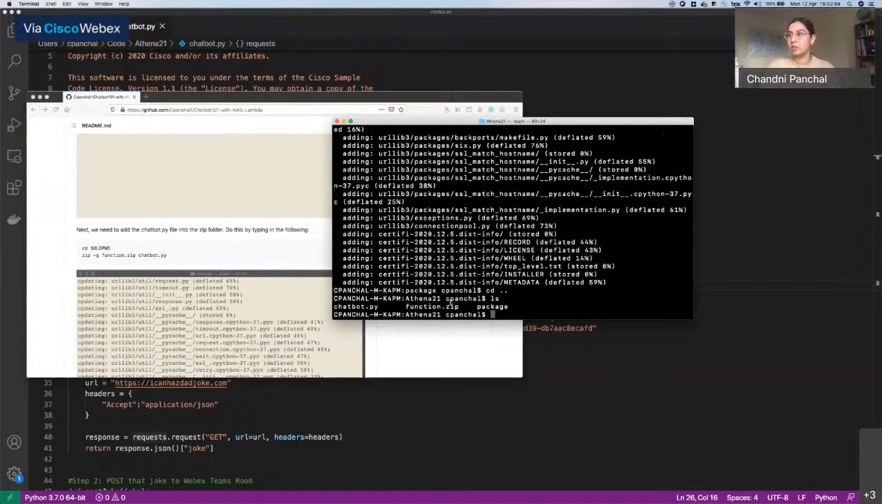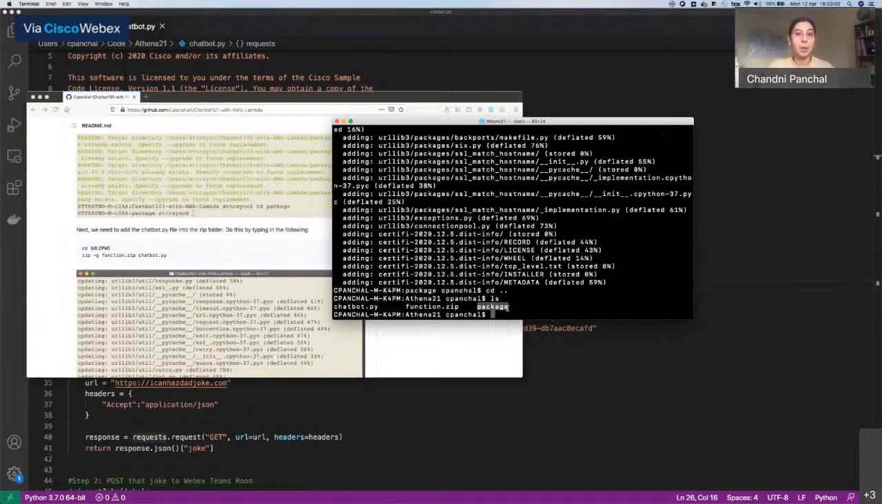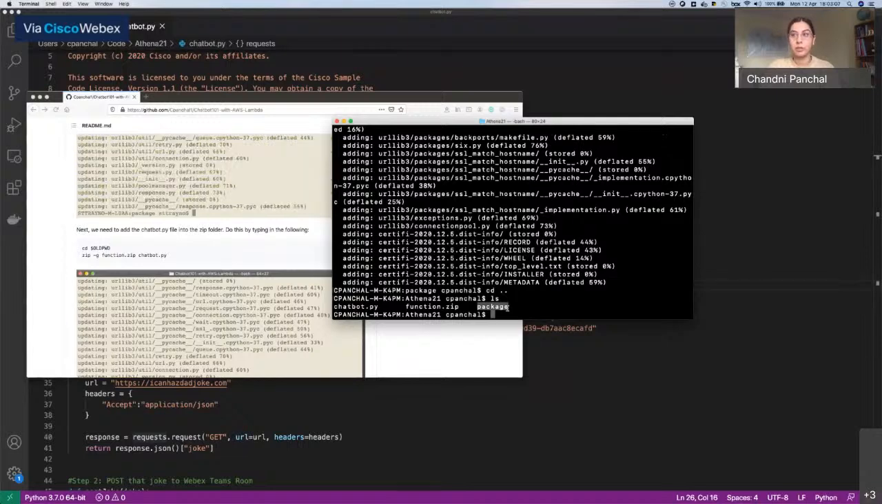Now we've created a function.zip for all the things that were in package, but what we haven't done is actually added our Python code into that same zip folder. And we're going to need that Python code when we upload this to AWS.